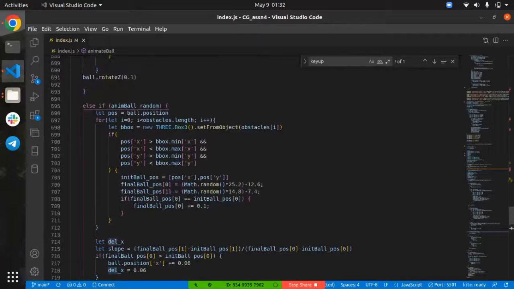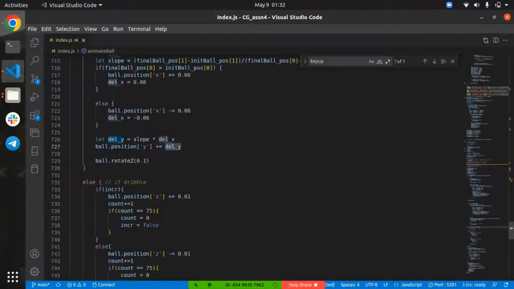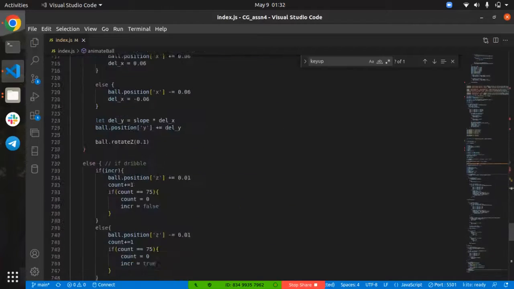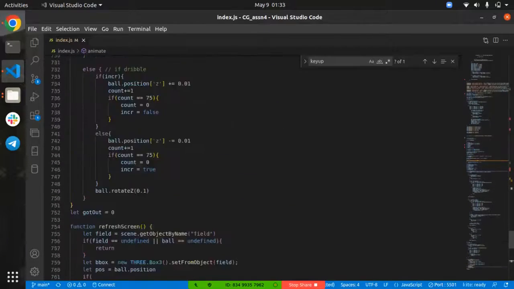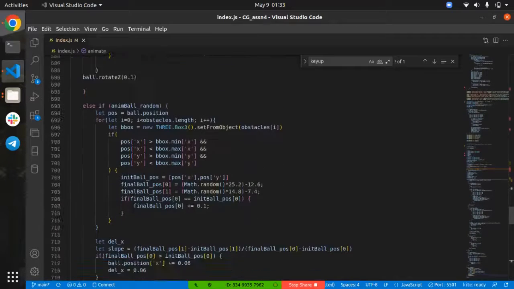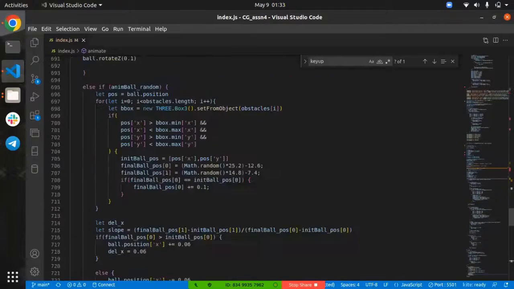And in this collision mode as well, we add a slight rotation to the ball, which will be performed continuously. It's because this animate ball function is called inside the animate function. So all of this that we are doing will happen in real time. That is, it will happen continuously as long as the game is running. So here we have discussed the collision, we have discussed the kick.